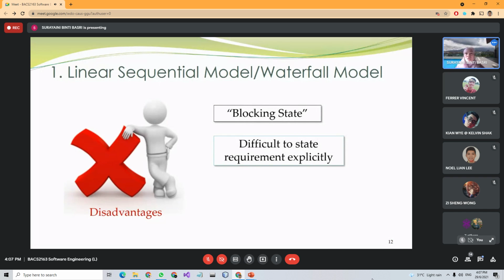Explicit here meaning tersirat. Implicit meaning tersurat, meaning even the clients themselves can't really know what they want. Okay, so apalagi kita as a software engineer, as someone who is not doing the client's job every day. If the client who does their job every day doesn't know what they want, apalagi kita, someone who was never involved with their work every day. So that's why it is difficult to set requirements explicitly. Sedangkan in a waterfall model, you really need to know your requirements before you go to the next phase. So that's why this waterfall model is hard to implement.